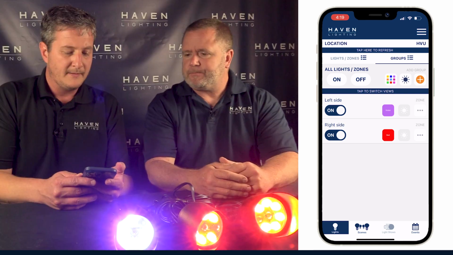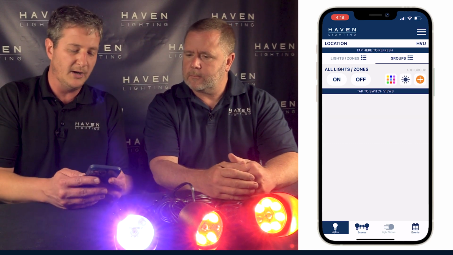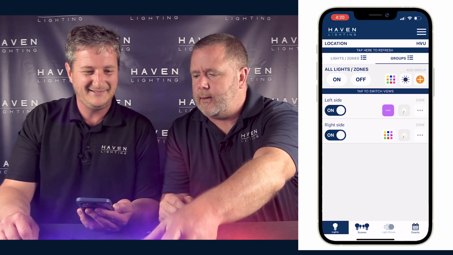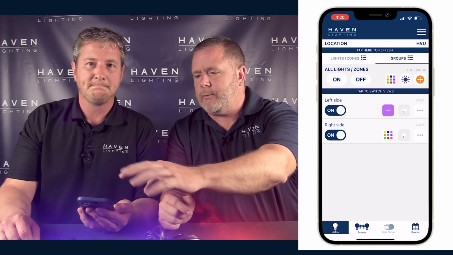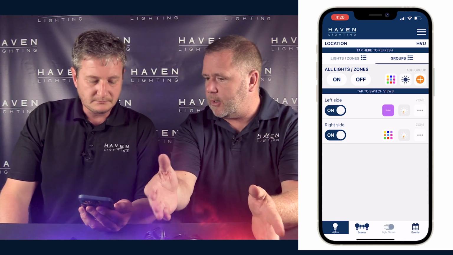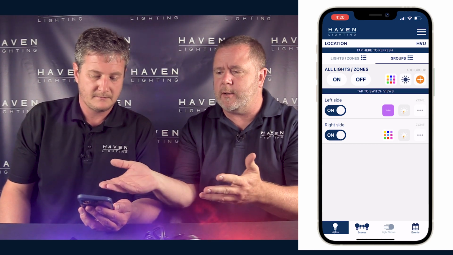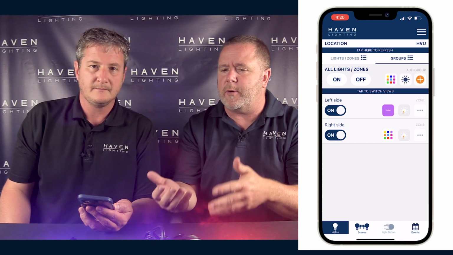And you have brightness control, you have your white temperature control, all of the above. You'll notice here that the left side is purple, so we've made the left side purple, and the right side is a mix of different colors. So we show you a color palette because it's not all one color. That's how you can tell the lights in my group are not all the same color, because you'll see that palette instead of a specific color.